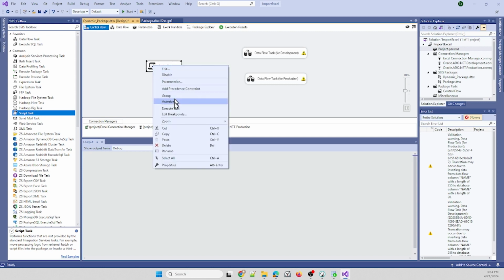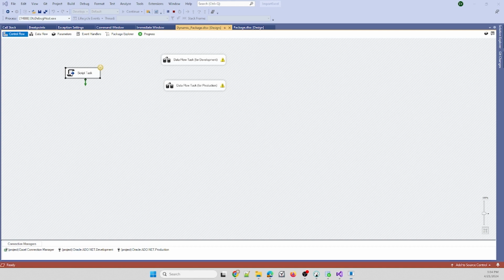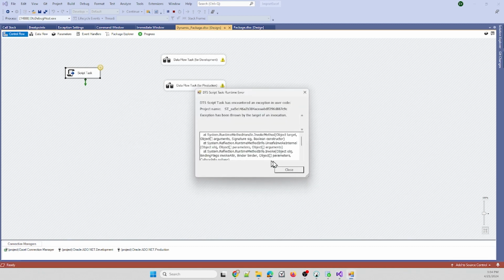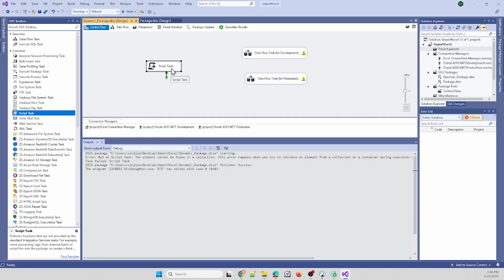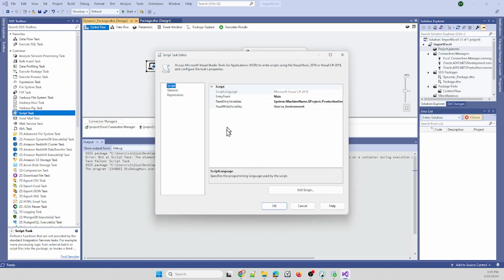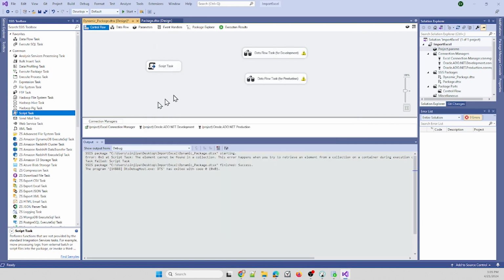Let's execute the script task and make sure the script task runs well. And the pop-up tells us that there is a discrepancy between the system machine name and the provided production name. Therefore, we know we are at a non-production environment now. However, do you notice that something is wrong with the script task? Let's open the script task code editor again and uncomment the MessageBox.Show function. Save and close the code editor so that the pop-up window won't interfere with our task flow.